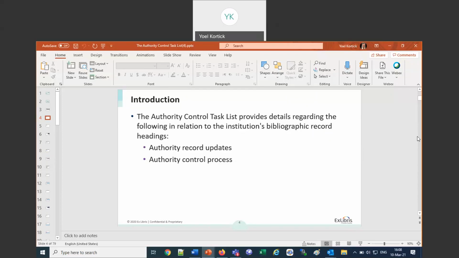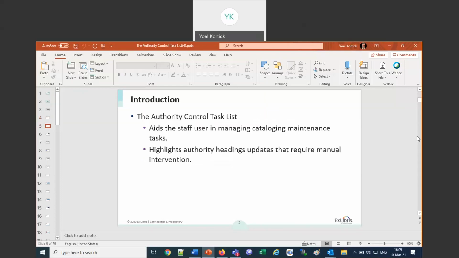And there's all different kinds of report types, which we're going to look at inside the authority control task list. But it's basically to give you a picture of what's happening with your bibliographic headings, and when necessary, to tell you you might want to take action. So that's overall what the purpose is.